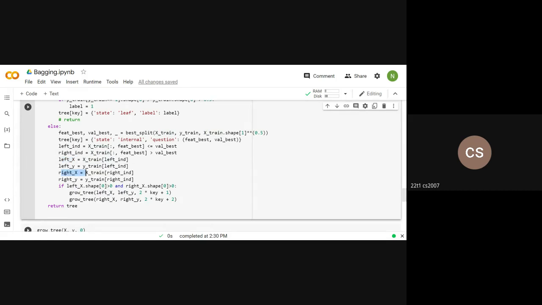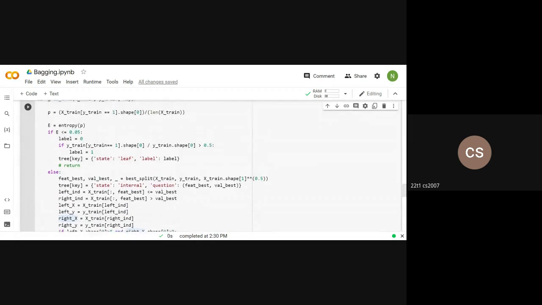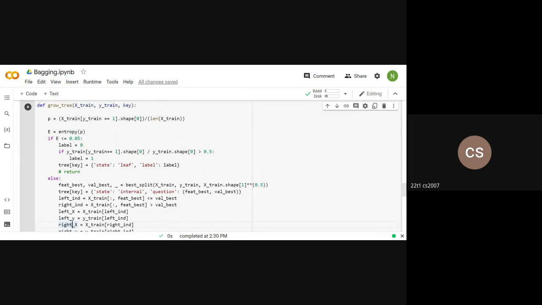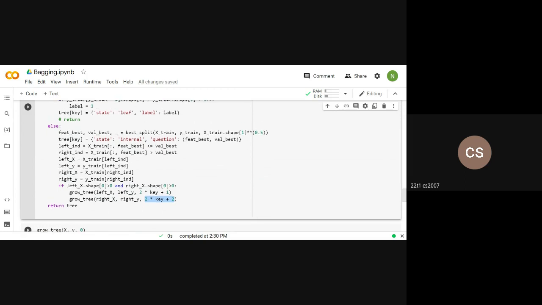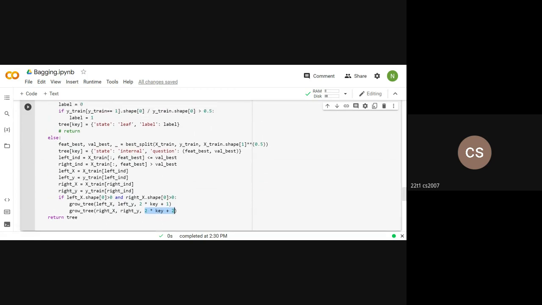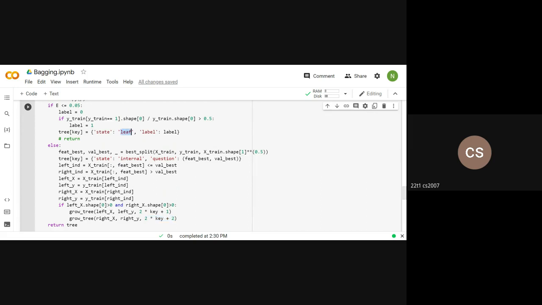Once I have the left node and right node, I will again grow the tree from that point. Remember, this key was the key of that parent node. For the child nodes, the left child node key will become twice the key plus one, and for the right node the key will become twice the key plus two. And we will call this function again. It will keep on calling iteratively till it returns a leaf node. So each and every node will keep on splitting till it becomes a pure node.